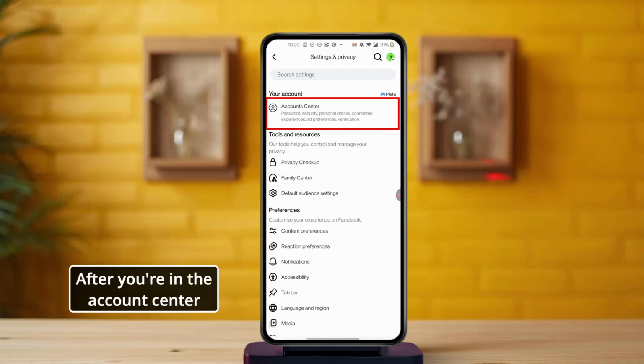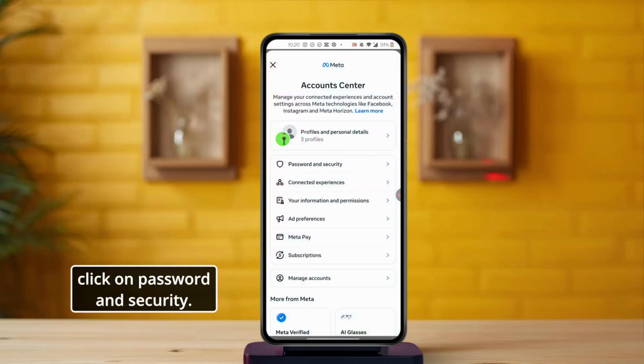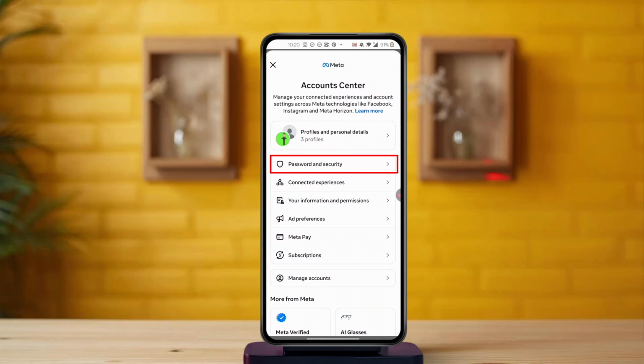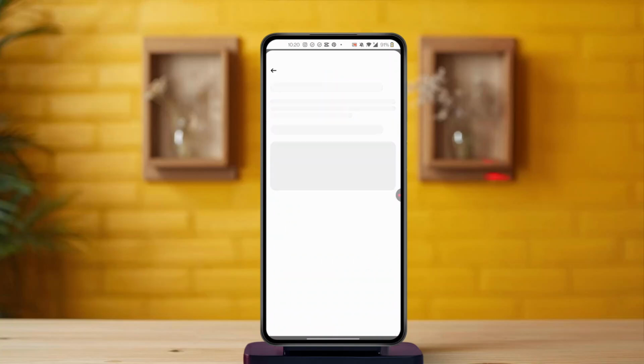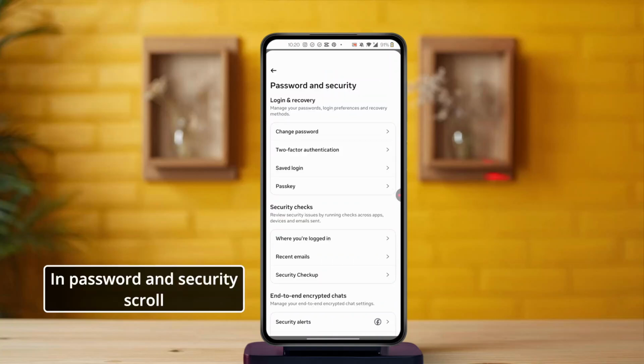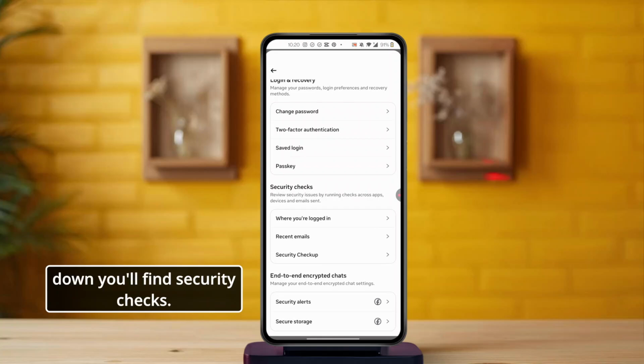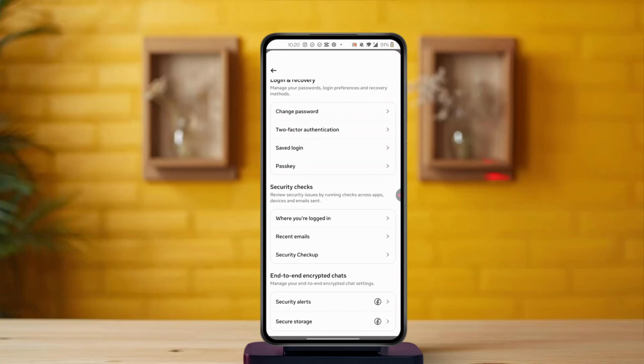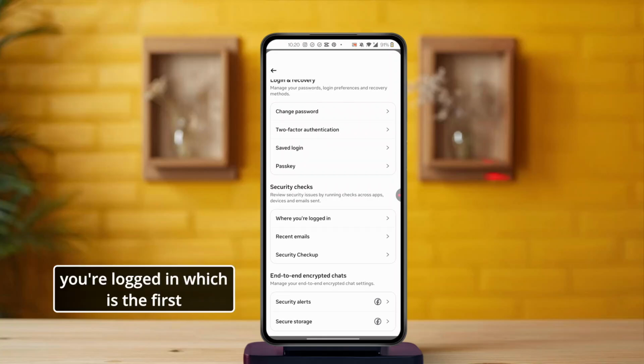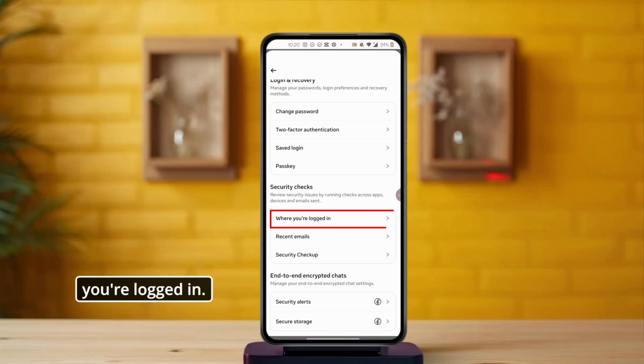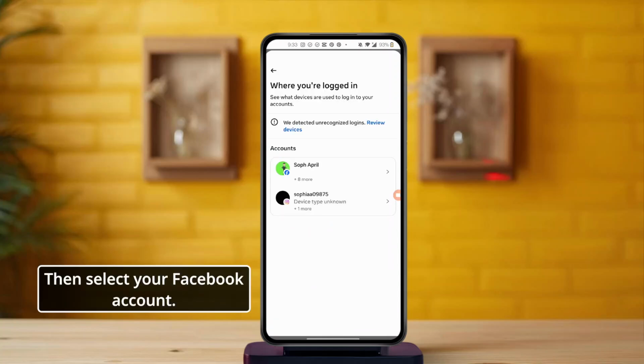After you're in the Account Center, click on Password and Security. In Password and Security, scroll down, you'll find Security Checks. There, you'll find where you're logged in, which is the first option. Simply click on where you're logged in. Then, select your Facebook account.